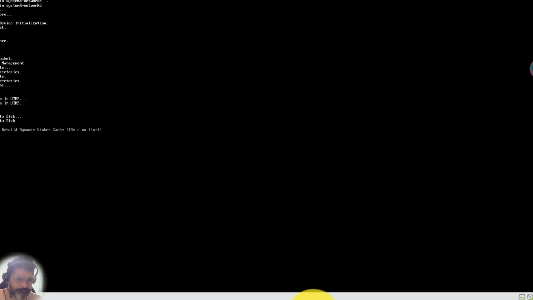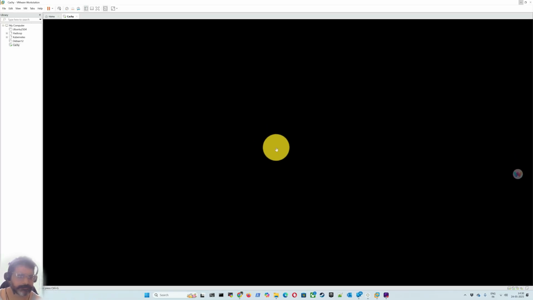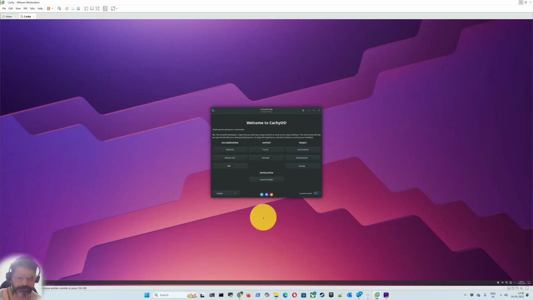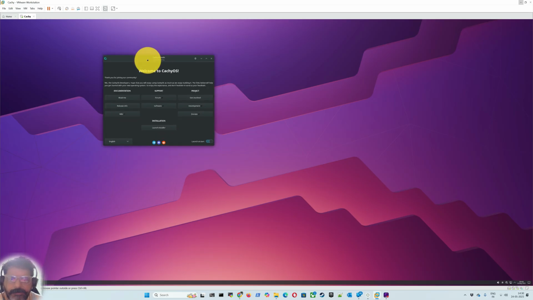I'll pause the video for you. Let it boot, I don't think it will take much time. Okay, so it has started. I'm not sure why it's not showing. Okay, this looks familiar, I think OpenSUSE or some other OS. The interface looks good.